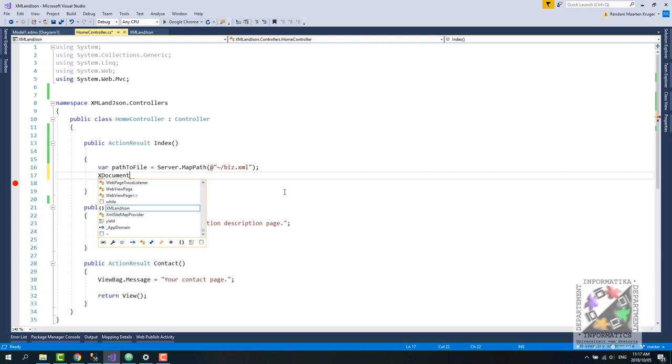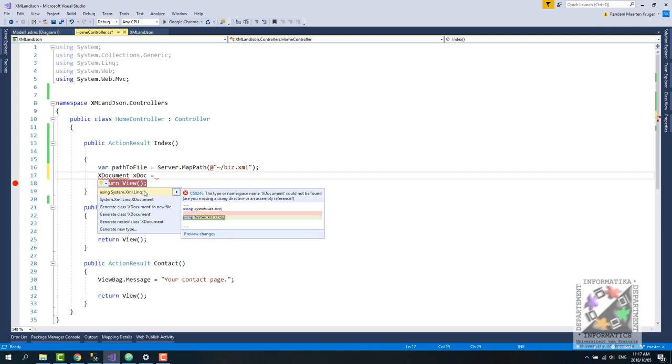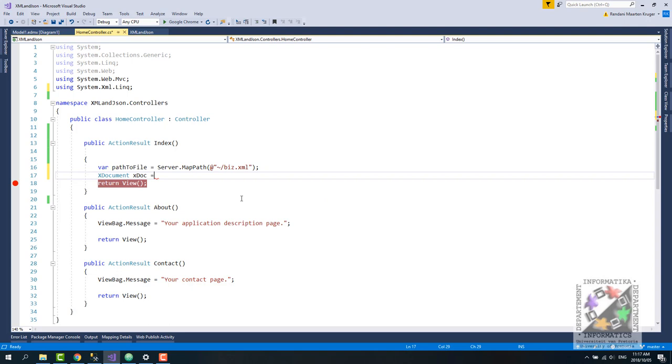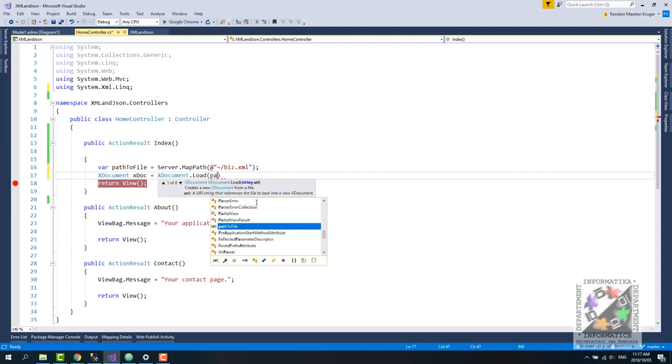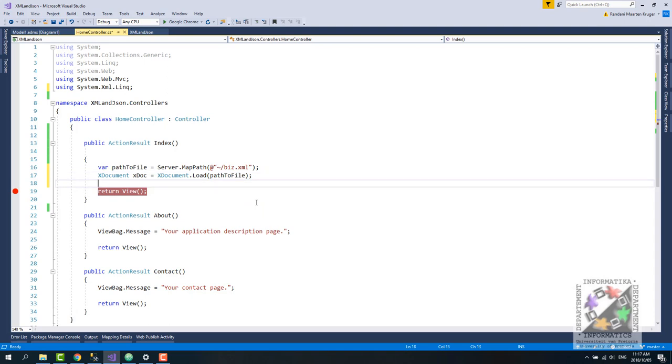So we can just type it first, like this. And if we look for potential fixes, it says we should include that library. Okay, and then we can just load that XML document. So document dot Load and pass the file. So that loads this file into the XML document. You can run this quickly to see what happens.